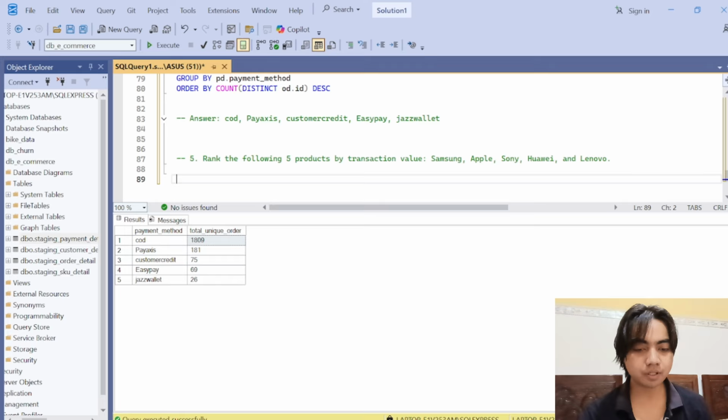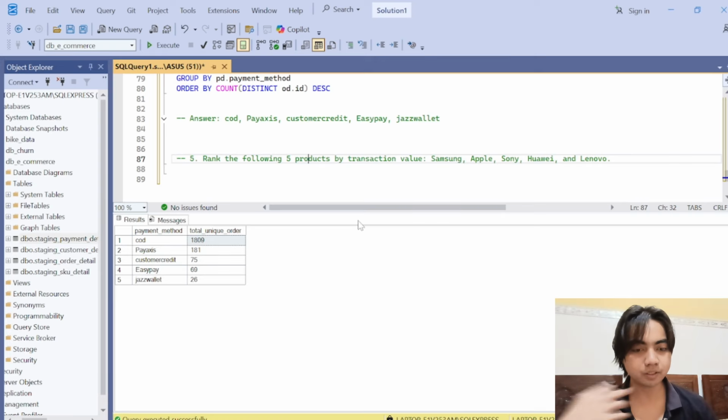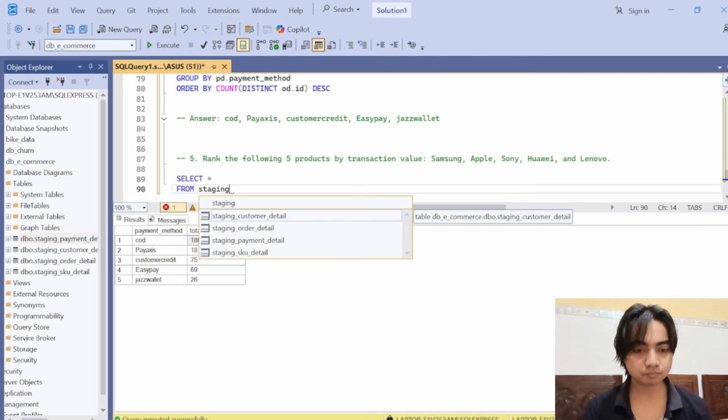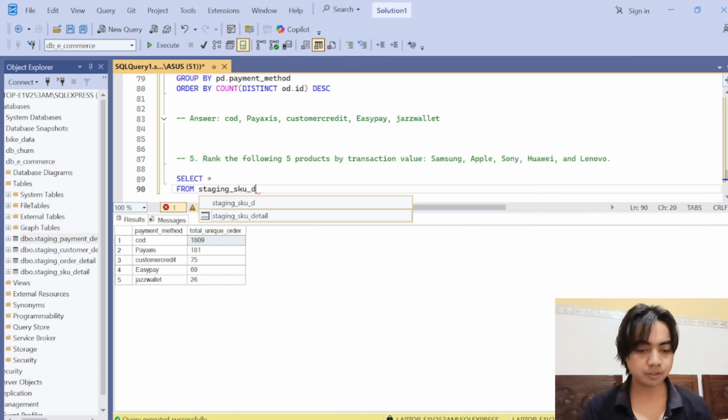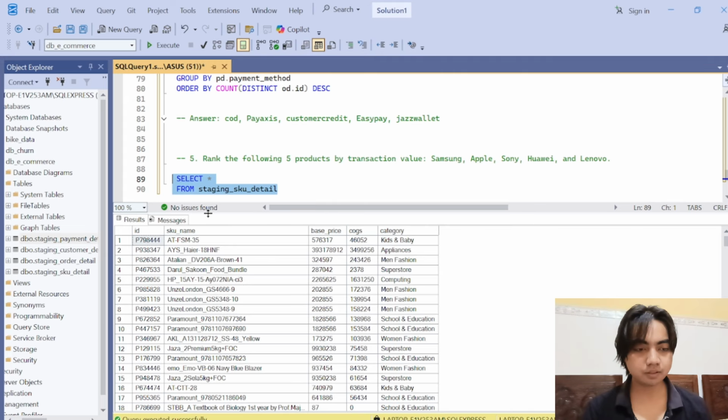So how can we do this? If you're looking at the product, okay, so what is the product? The product is basically in the SKU details. So it's in the SKU name. That is the product that we have. So let's do select everything from staging SKU detail. Let's run this and let's see the table.